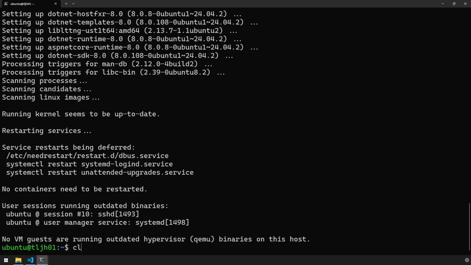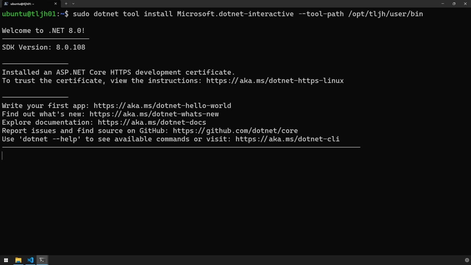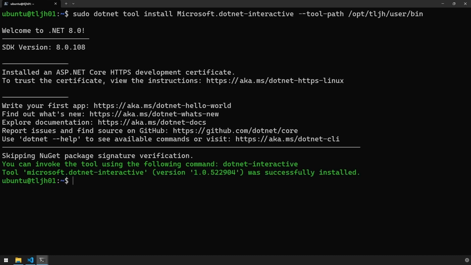Once .NET is installed, you need to install the .NET notebooks into the Littlest JupyterHub directory. Do this using the dotnet tool command with dotnet tool install Microsoft.dotnet-interactive --tool-path and the path to the Littlest JupyterHub installation, which if you use the bootstrap installation will be /opt/tljh/user/bin. So now we've installed the Littlest JupyterHub server, .NET 8, and installed the .NET interactive tools into the Littlest JupyterHub. So now we're ready to start using it.